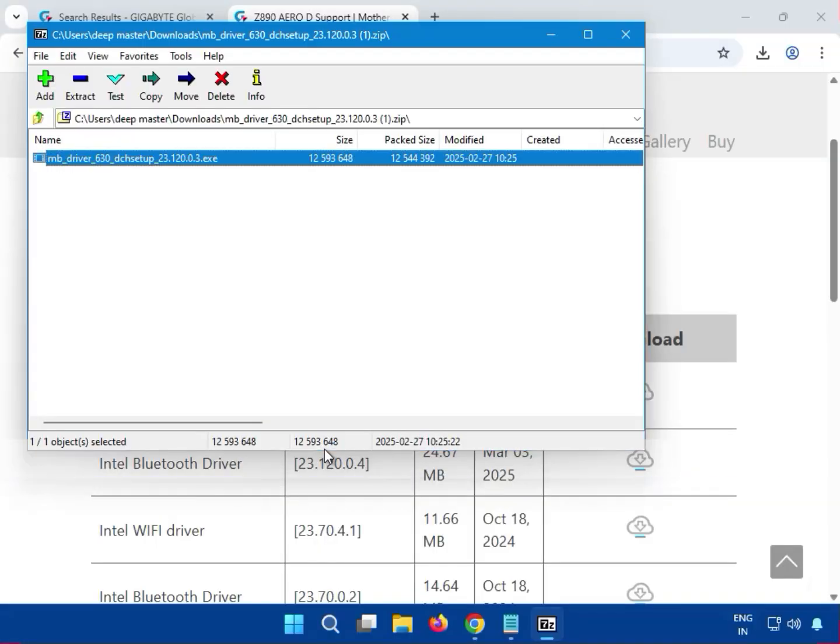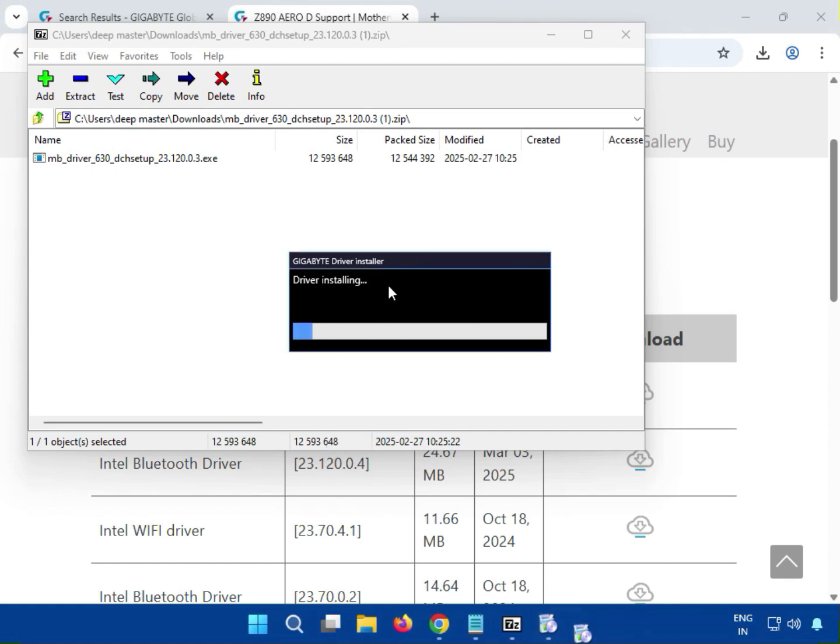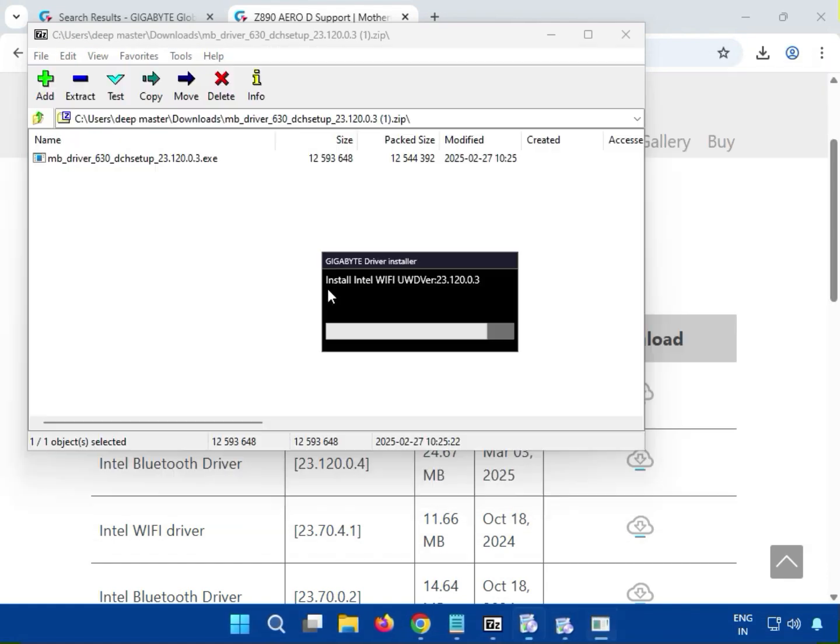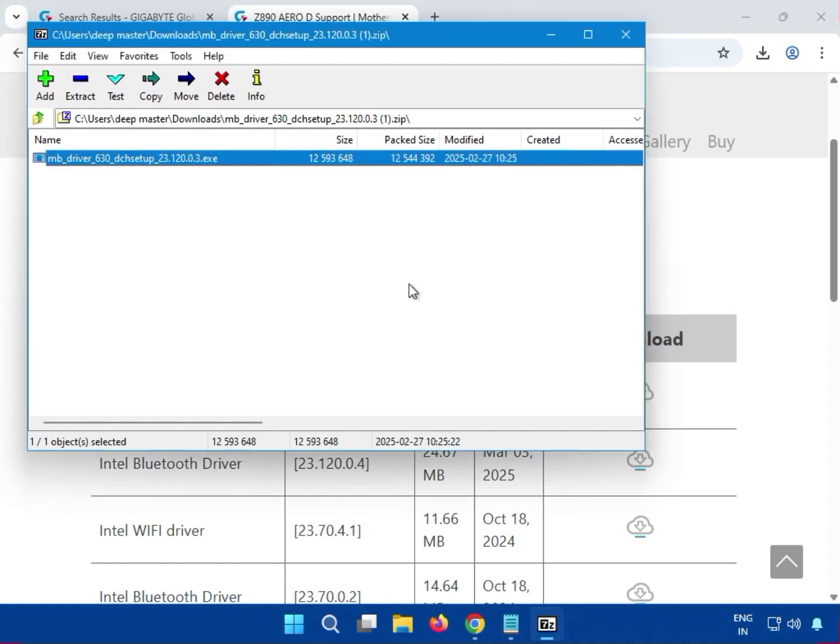Then click to yes. Now you can see Wi-Fi driver is installing. Then close it.